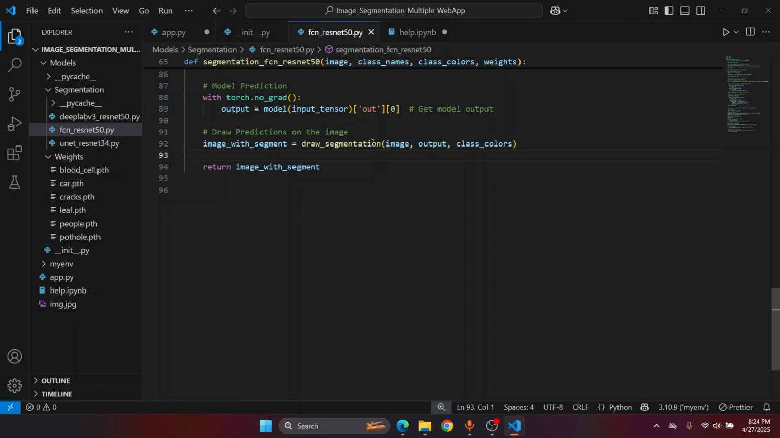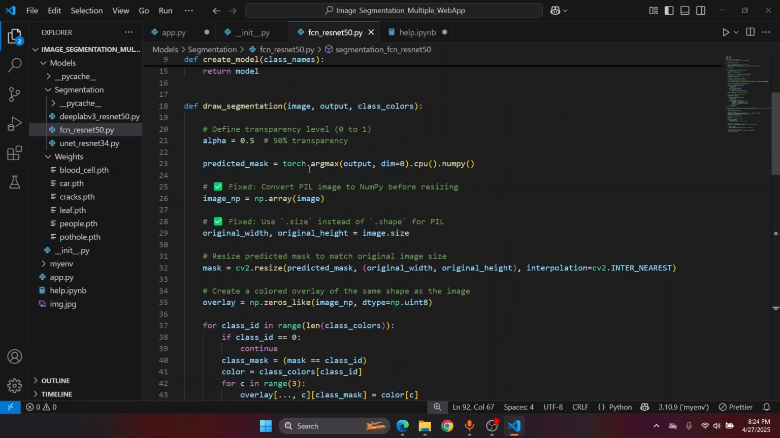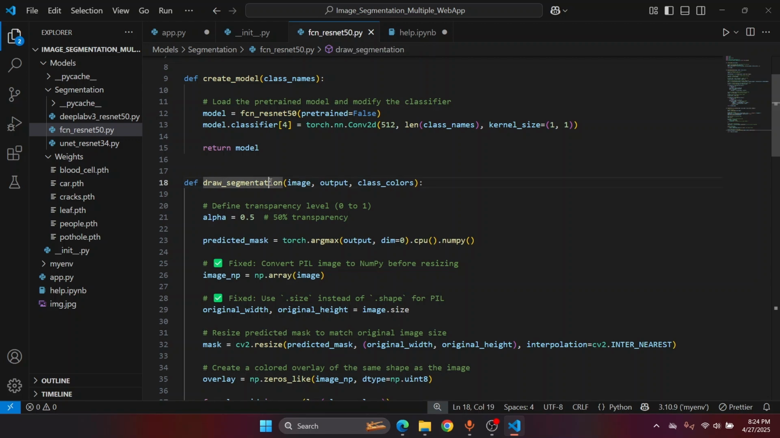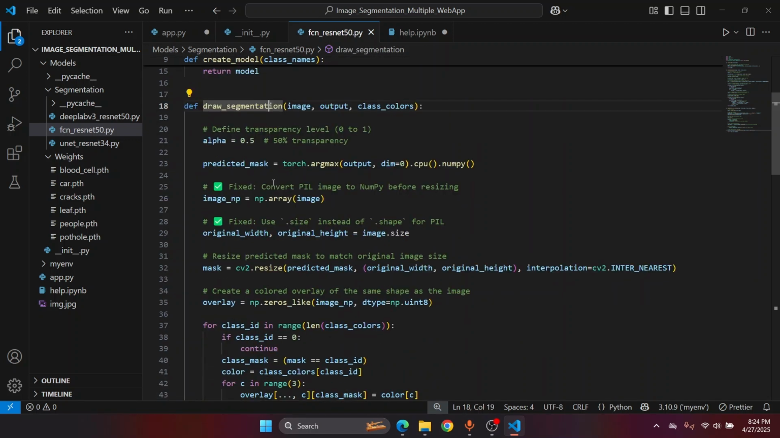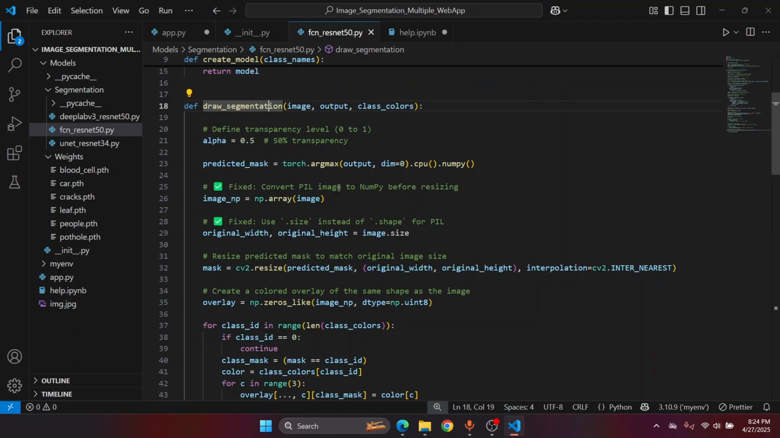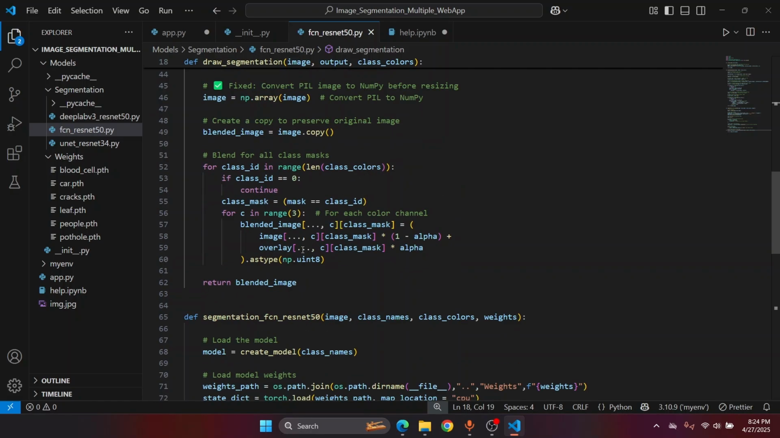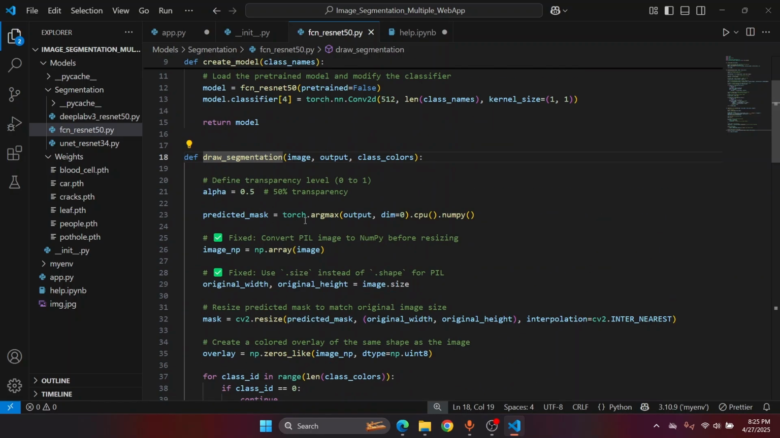Okay, now to draw the segmentation on the image, we have to pass the image, then the output, then a class color, okay. So ultimately the compiler will come to this function, draw segmentation. So let me first explain some of the code so that I can explain this manual conversion of the image into segmentation, okay.